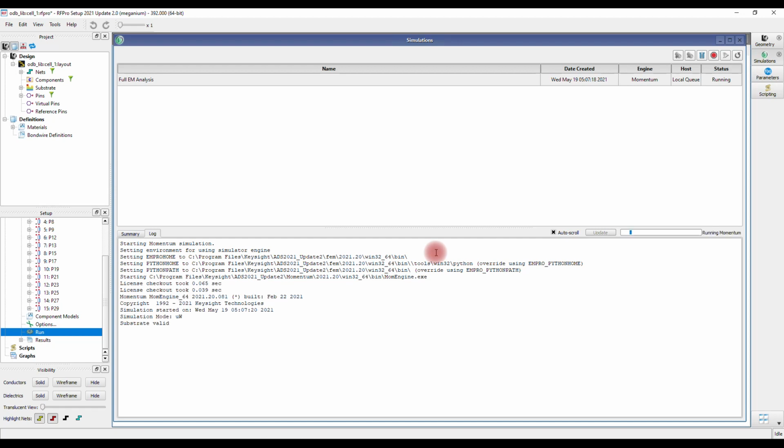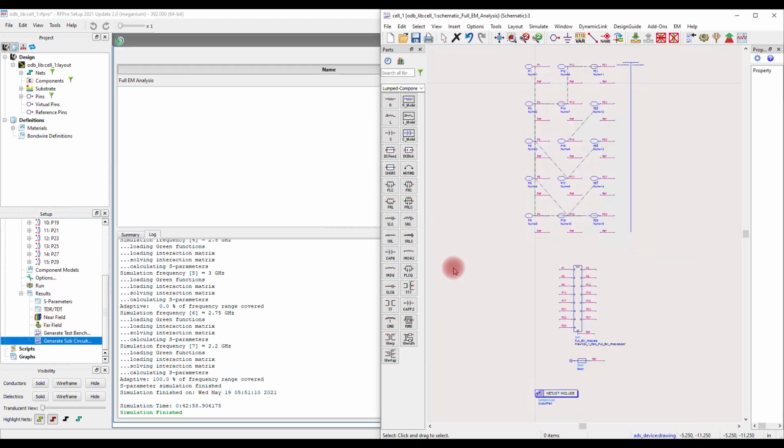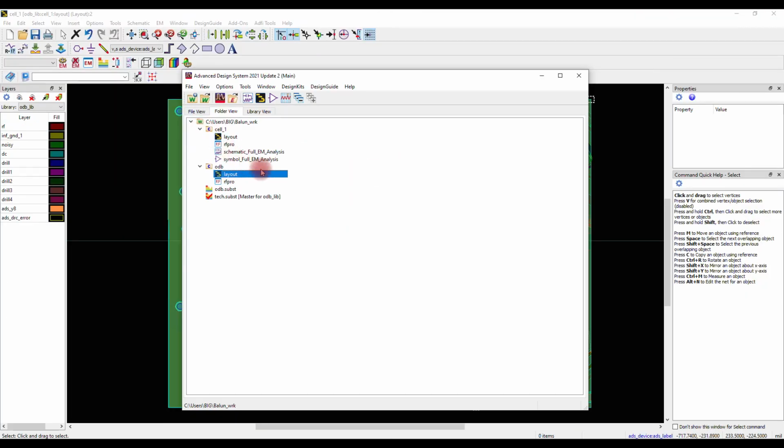We will skip the time-consuming EM simulation progress. Simulation has been completed. Let's generate the sub-circuit model. This is the generated sub-circuit model.